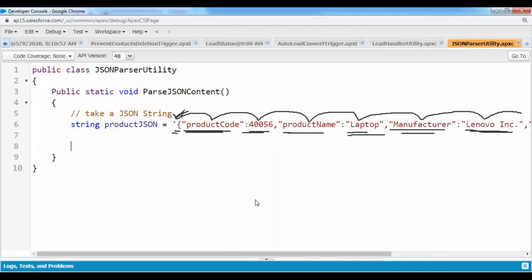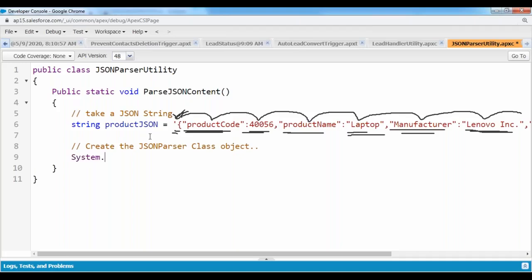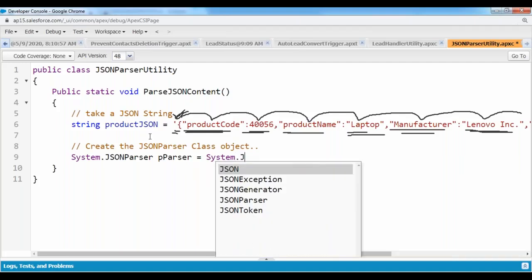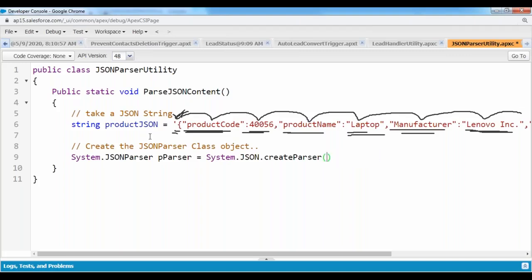First of all, we have to divide this entire string into various tokens. How can we divide it? By using the JSON parser class. So we have to create the object of the JSON parser class here. How can we create it? We use System.JSONParser, and I'll name the variable pParser, a product parser. pParser equals System.JSON.createParser. Here we have to pass the JSON string.